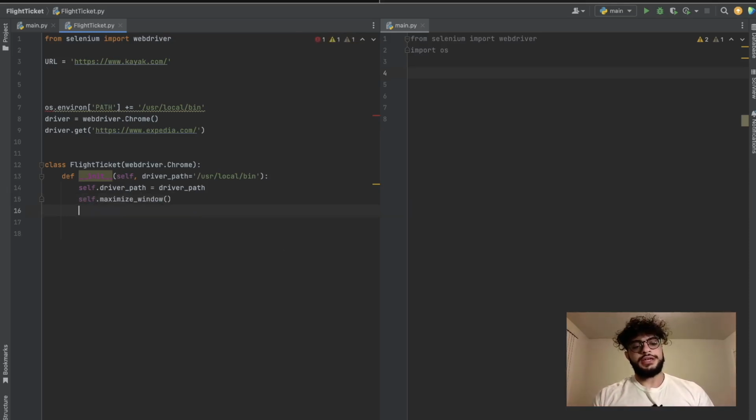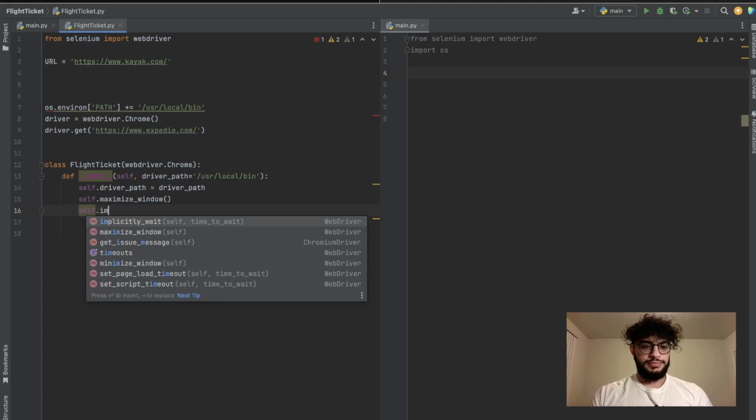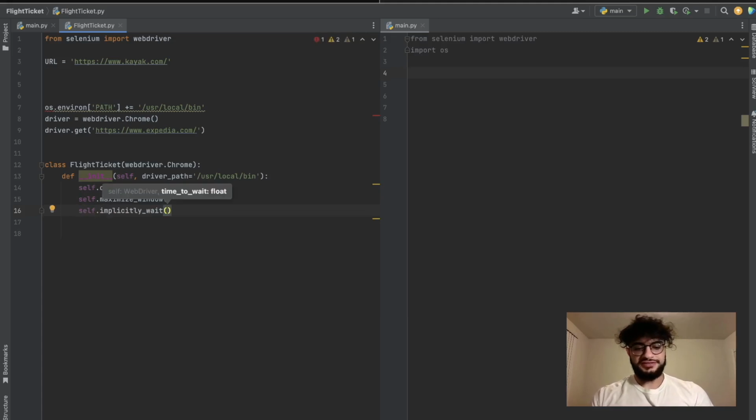And then self.implicitly_wait, and I'm going to pass something like 20. Basically, what this does is in case our web browser is loading pretty slowly, it will give it that time to be able to load. And that wait time is kind of like our safe bet.